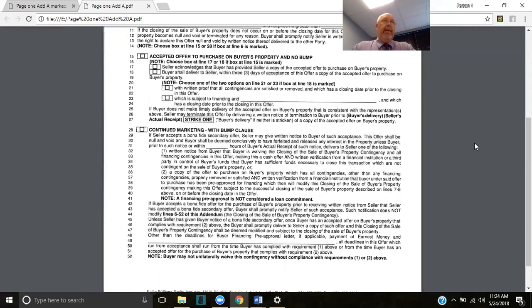The only two ways that you can remove that bump clause is either you can remove the offer. All right, I'm sorry, let me back up a little bit. If you place the offer, you make it a bump clause, only two things can happen at this point. You will either get bumped or you'll get an accepted offer on your buyer's property. We're going to talk about first what happens if you get bumped.